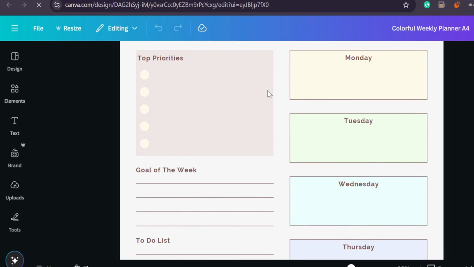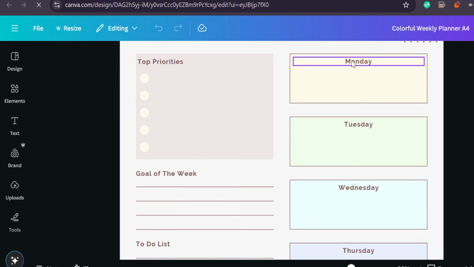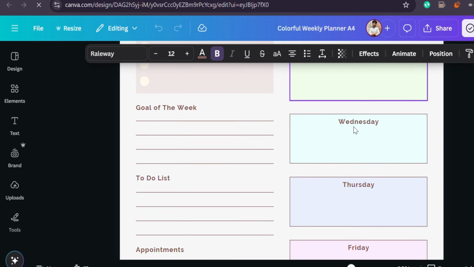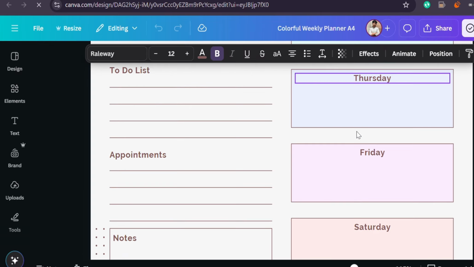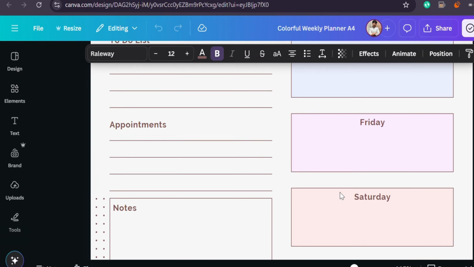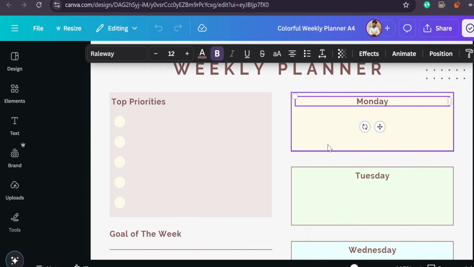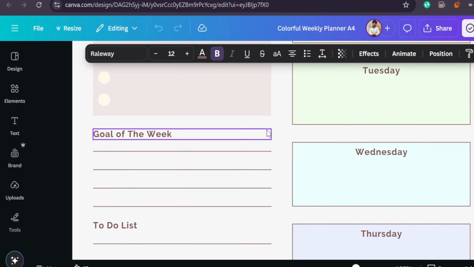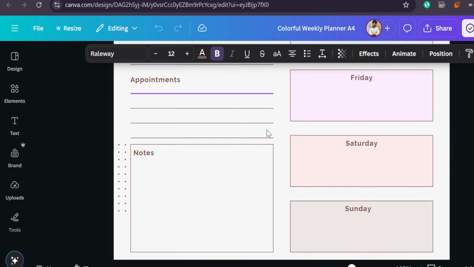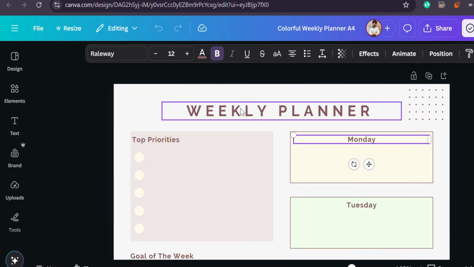Keep the layout simple. Use clear headings, readable fonts, and consistent colors so it all feels part of one set. For the monthly layout, use Canva's table element to make a calendar grid. 7 columns, 5 rows, done. You can then add text boxes for days or notes. For your daily page, you can use lines and boxes to create sections like schedule, to-do list, priorities, and notes.